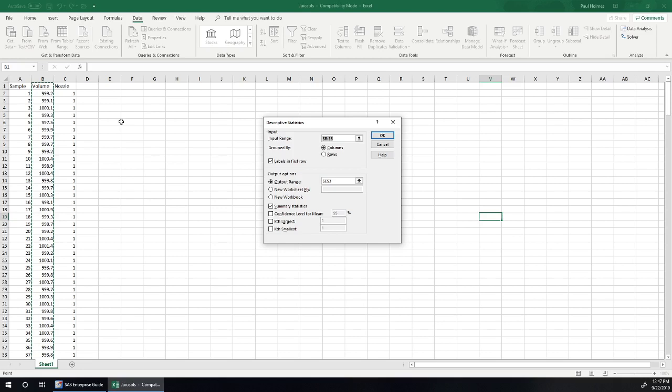These nozzles are supposed to be filling 1,000 mils in each container. And we are interested in what the actual distribution of fills is. So let's start by getting some statistics overall for our three nozzles.